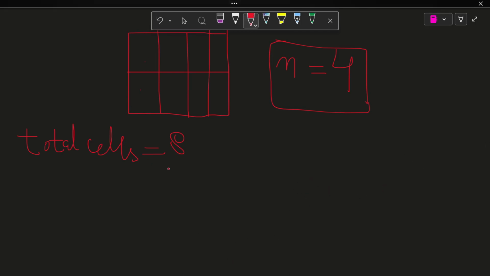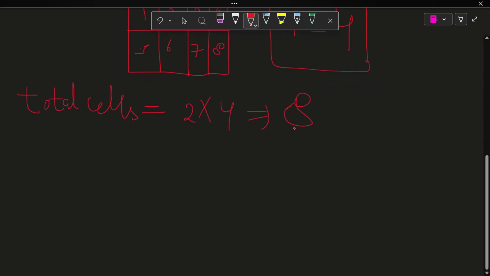Total cells is 8. And how do we know it is 8? Because you can just count it here: 1, 2, 3, 4, 5, 6, 7, 8. You can take other examples also, but it will always be 2 into 4 is equal to 8. And since one block or one domino always takes two squares, the maximum number of dominoes we can put is 8 divided by 2, that is equal to 4.